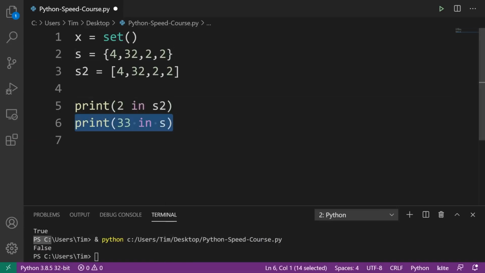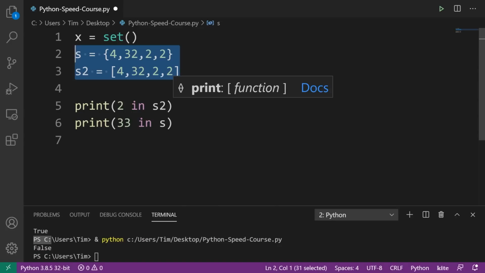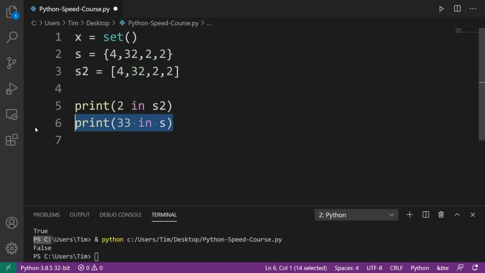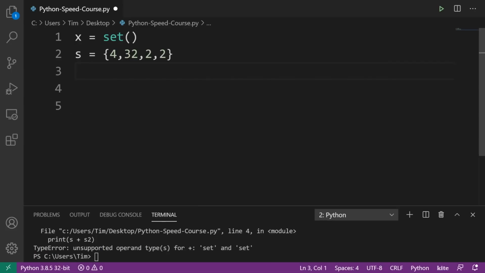This operation, the one that's actually in the set, is going to happen much faster than this one. Of course, this isn't a big deal right now because these collections are quite small, but as these get extremely large, just understand that using a set is very beneficial when it comes to looking things up, checking if something's in there, removing and deleting.